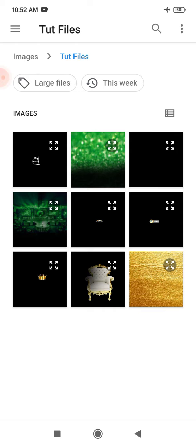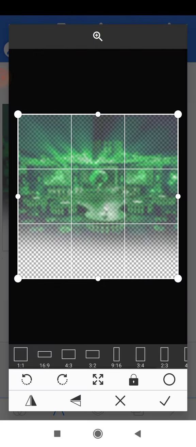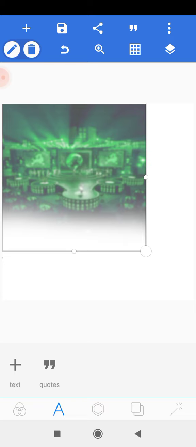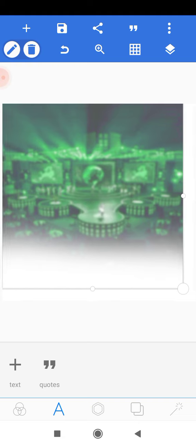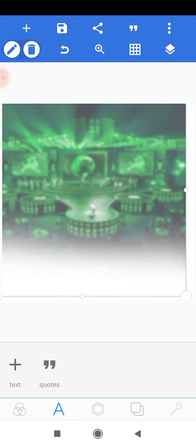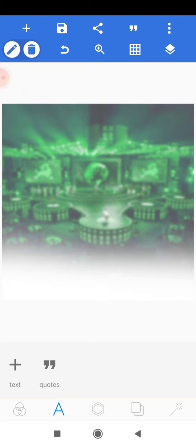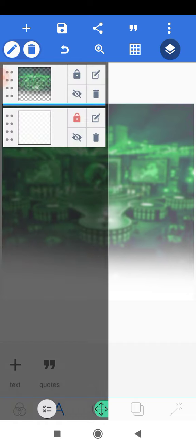So we'll select our first image, which will serve as our first background. We'll select it, and then we'll click OK, and then we'll place it. We'll scale it up like this, and then we'll place it neatly like this. And then we'll also head on to the layer option here, and then we'll lock it to keep it in place.